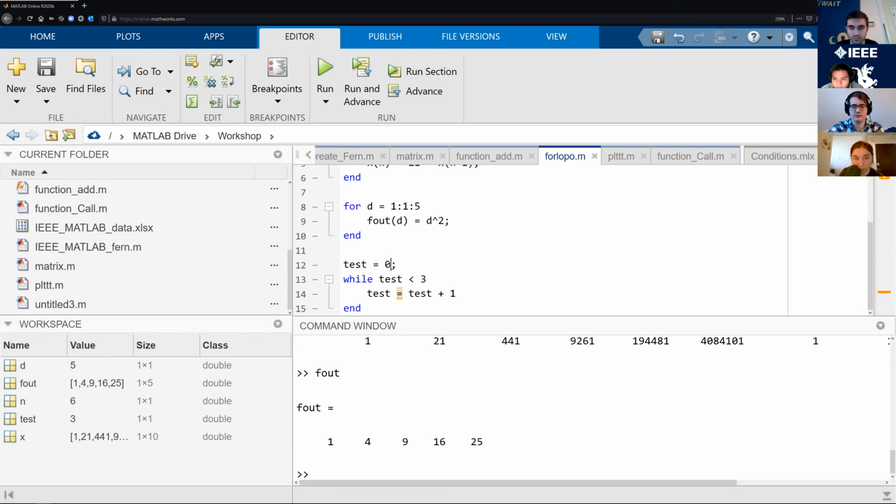And then lastly, we have this test where test equals 0. It's just a 0. It starts at 0. And then while test is less than 3, we're going to do this operator. So since test is still 0, it will be less than 3. And it will do test equals test plus 1. So test will become 1. And if we run this, you can see that this while loop will count 1, 2, 3. There you go. That's how you do simple while loops.